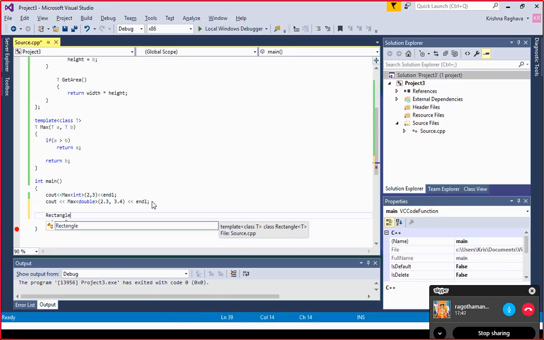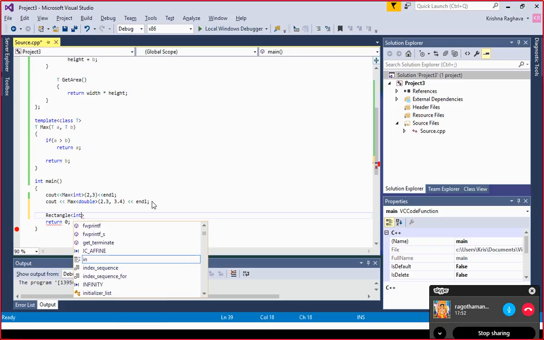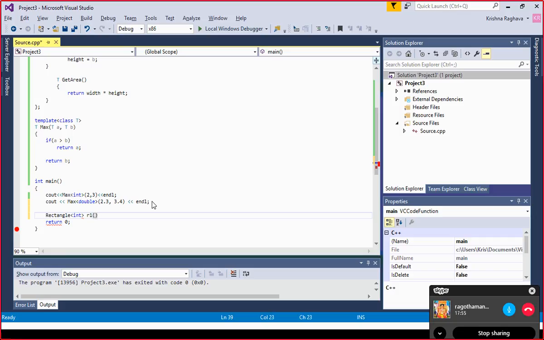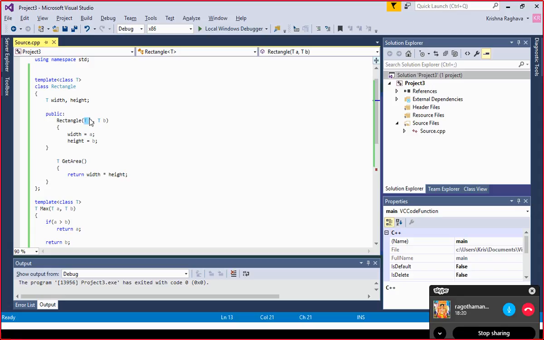How do we call this class? Yeah. So this is how we create a rectangle, integer, r1, 2, 3. Float, 2.1, 3.4. Okay, I think it is fine. So it will convert into float basically. The 2.1 is a double, but the automatic conversion happens because double can be converted into float.